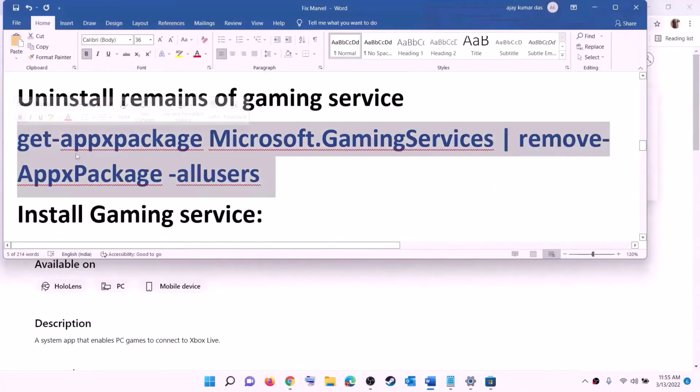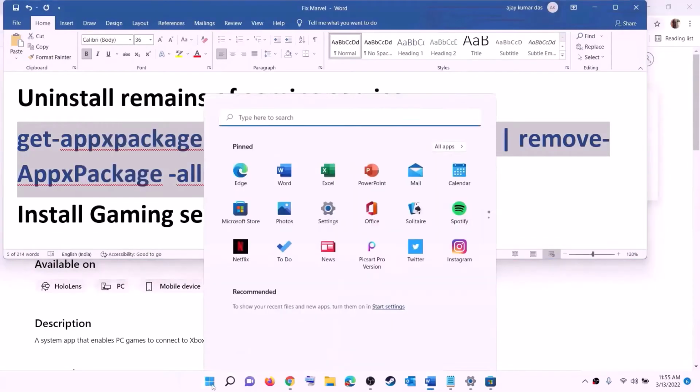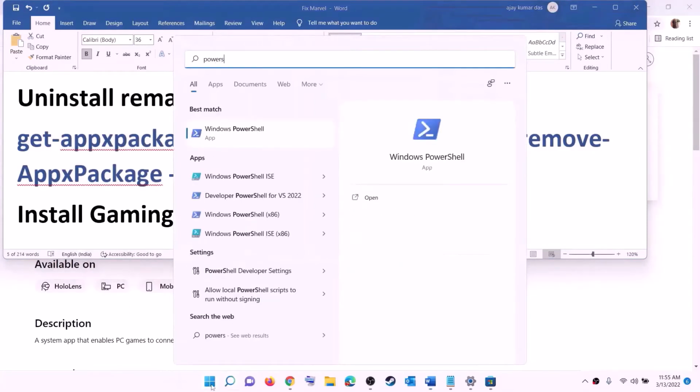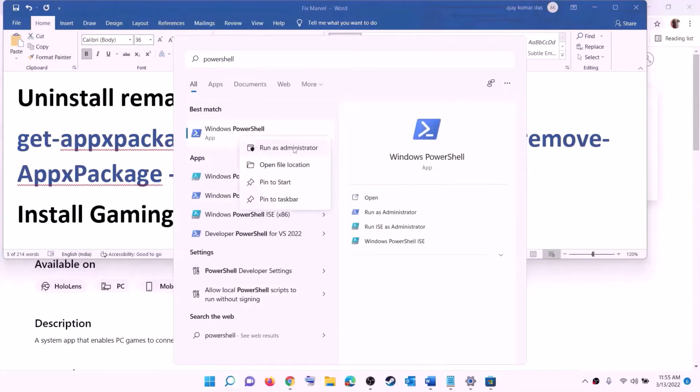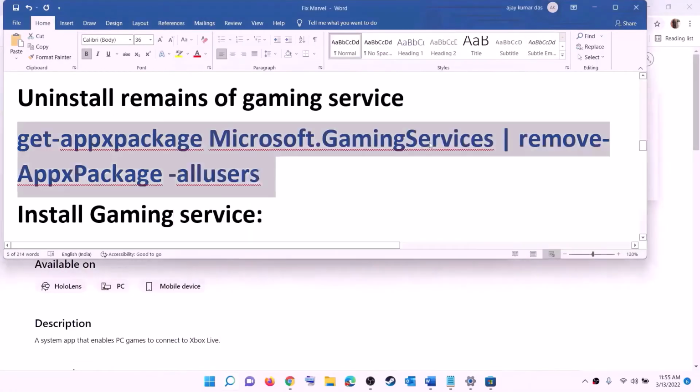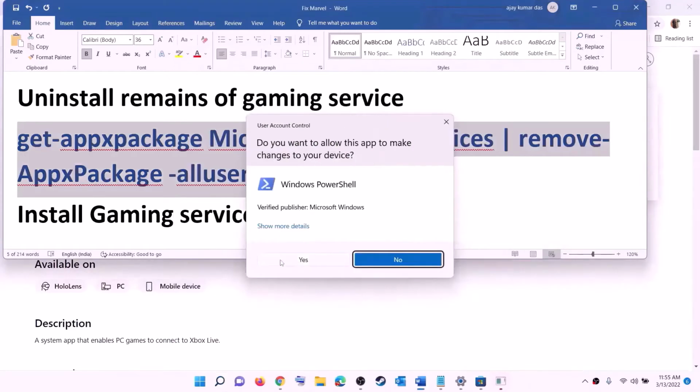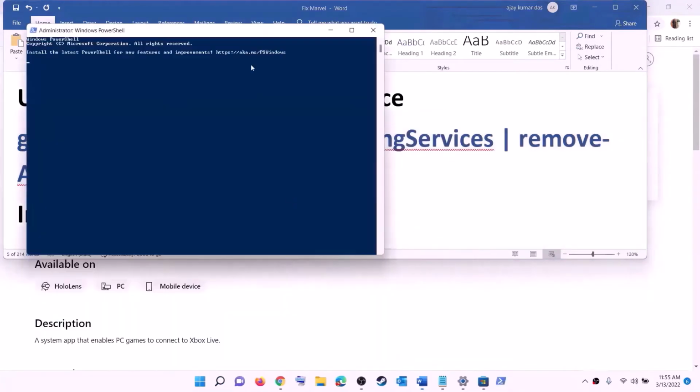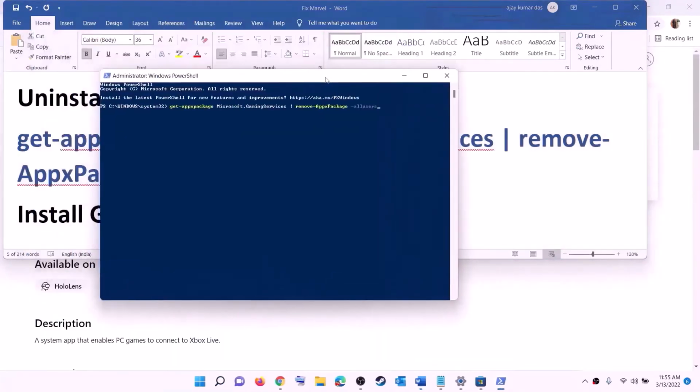To uninstall gaming services, copy this command. This command is provided in the video description. Type in PowerShell in the Windows search box. Then right click on Windows PowerShell and click on Run as Administrator. Make sure that you're opening PowerShell as an administrator. Click on Yes to allow. Now paste the command over here. Hit the Enter key. Now this will uninstall gaming services from your computer.